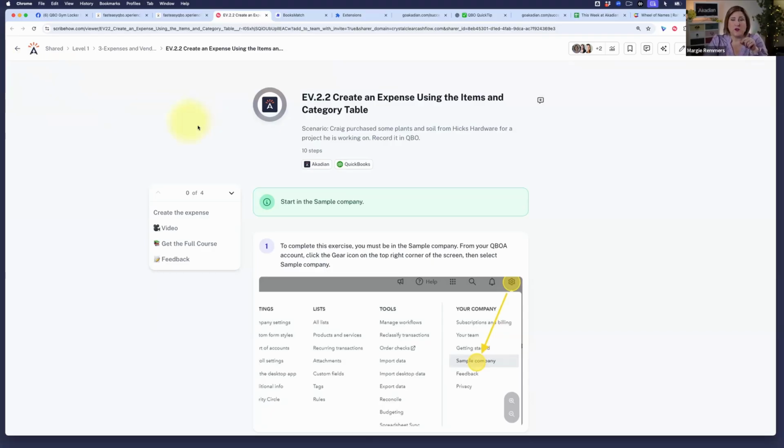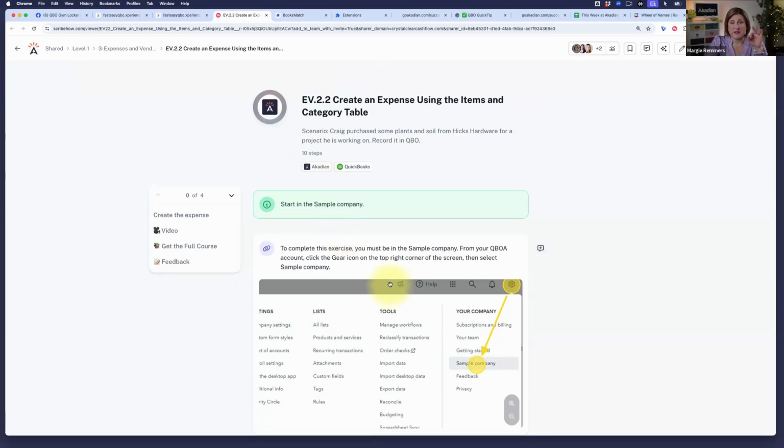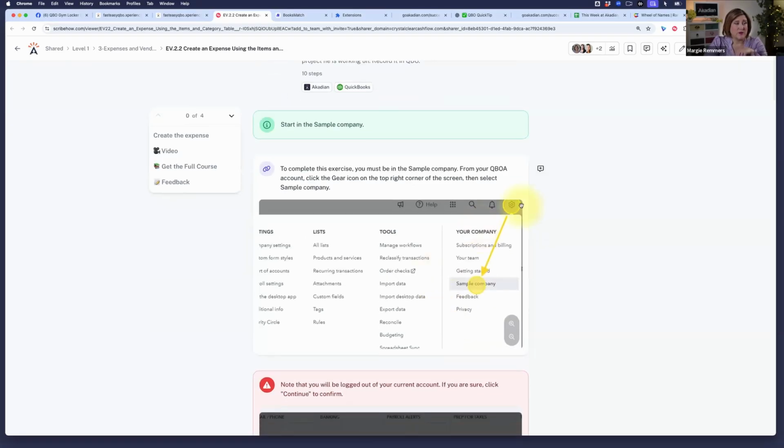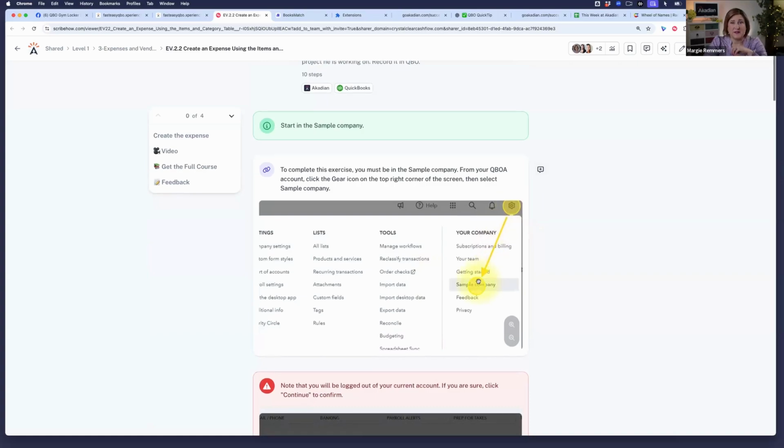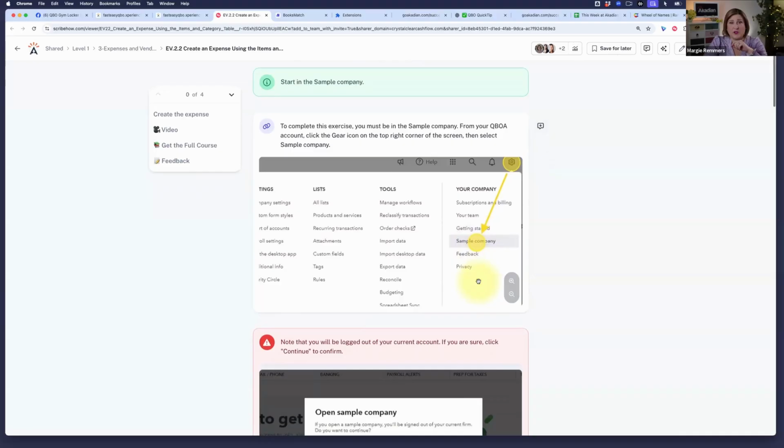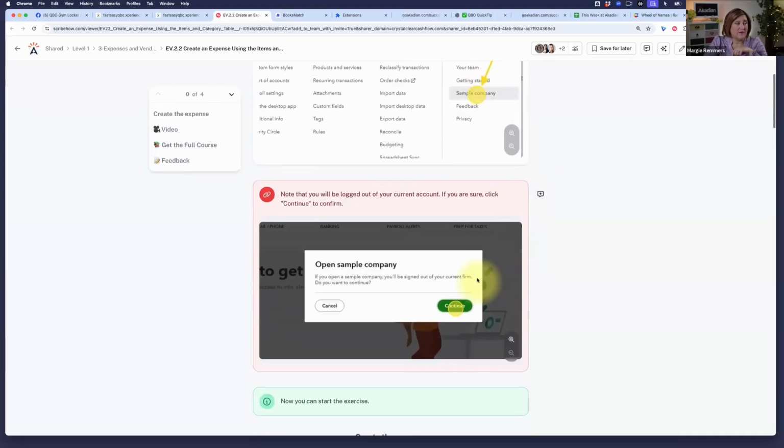All right. So we're going to be in the sample company today. And there's 3 ways to get to this. There's 3 different sample companies that are available. One of them is you can find inside your QBO account. So when you're logged into QuickBooks Online Accountant, you can go to the gear icon and then select sample company. If you do that, you will be logged out of, and so that's what this error is.